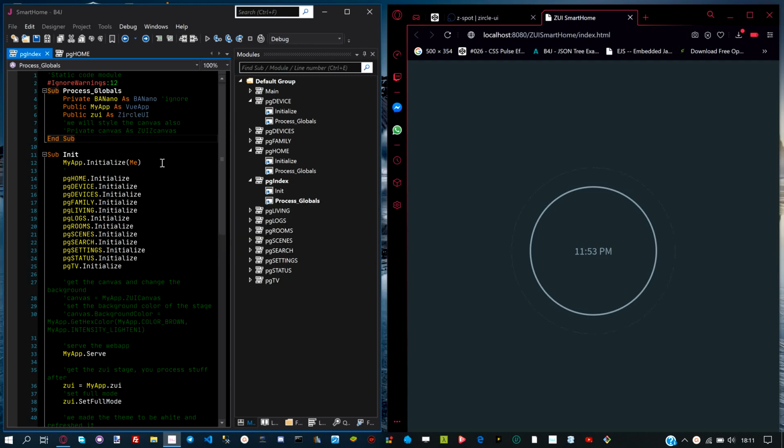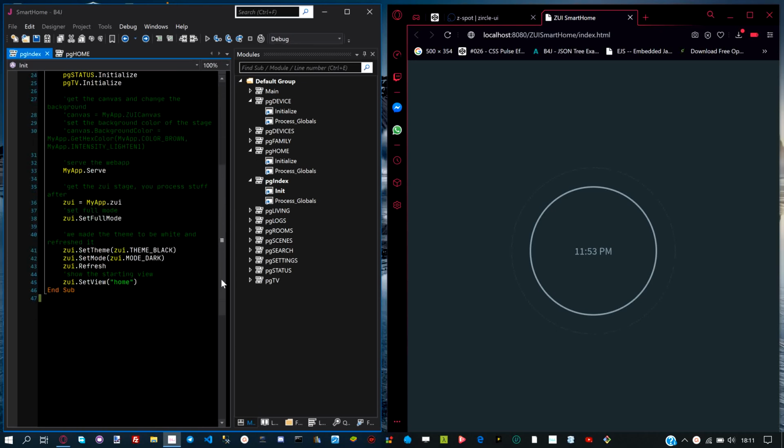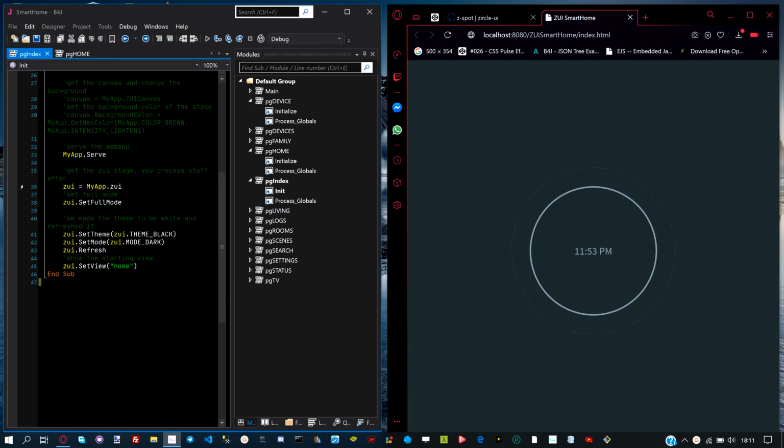Hello, in this demo we are going to create a smart home zoomable user interface. We will first create all the code modules that we will need and inject these with the skeleton code we will need, then in each we will add the necessary user interface. For this, we will set full screen mode for the app.